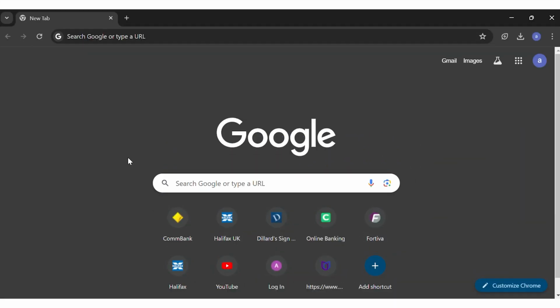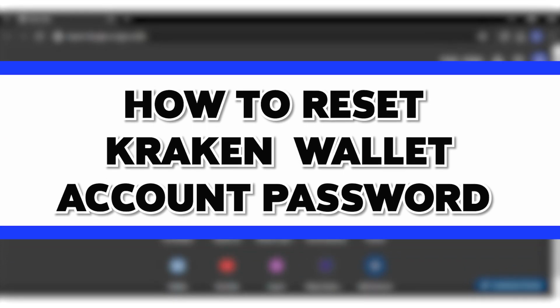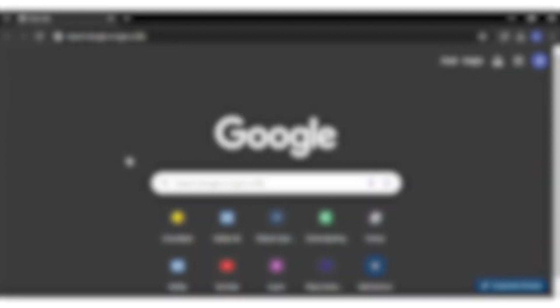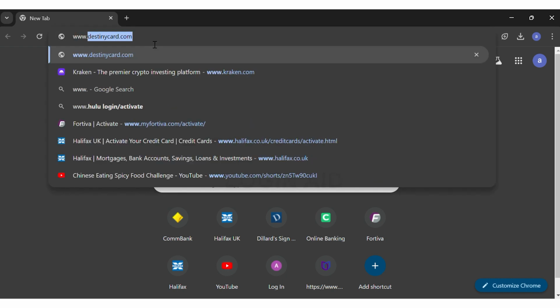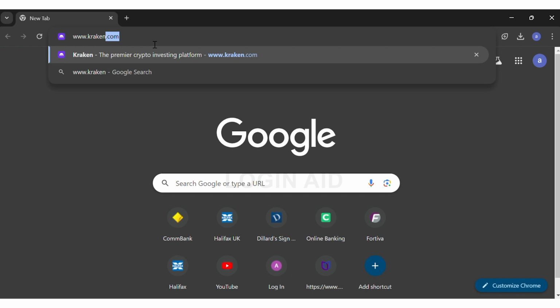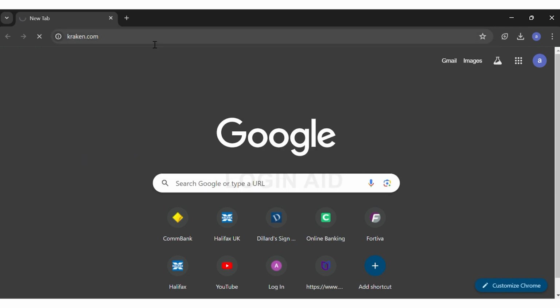In this video, I'm going to be showing you how to reset your Kraken wallet password. To do this, first you'll have to go to your preferred web browser. Here, I'm using Google Chrome for now. Then on the top URL box, you may go and search for www.kraken.com. This will directly take you to the website.